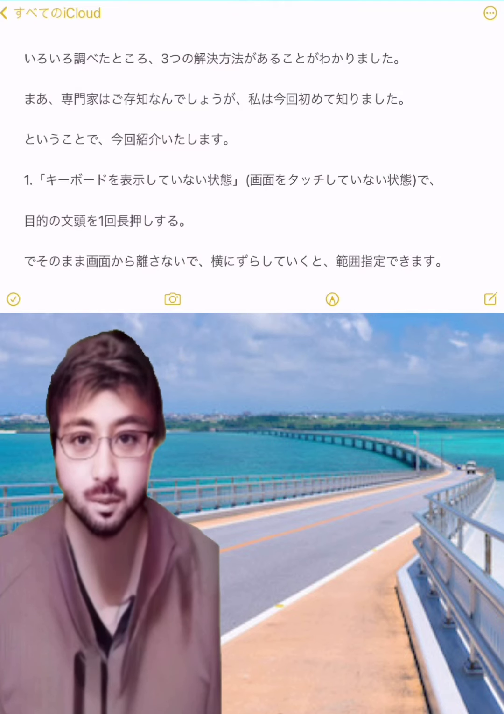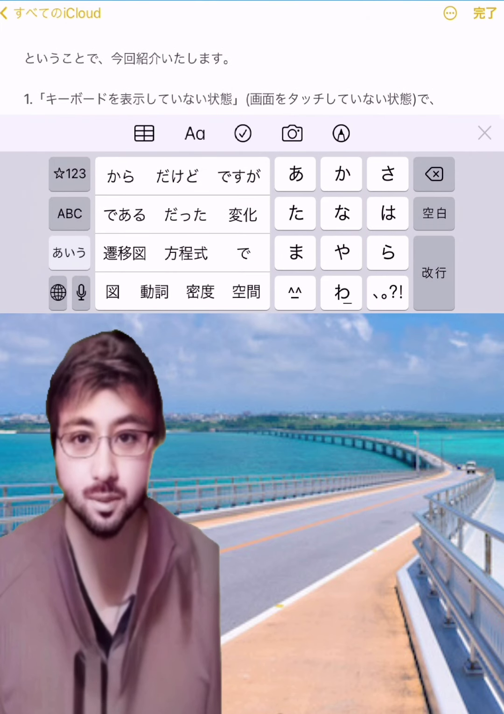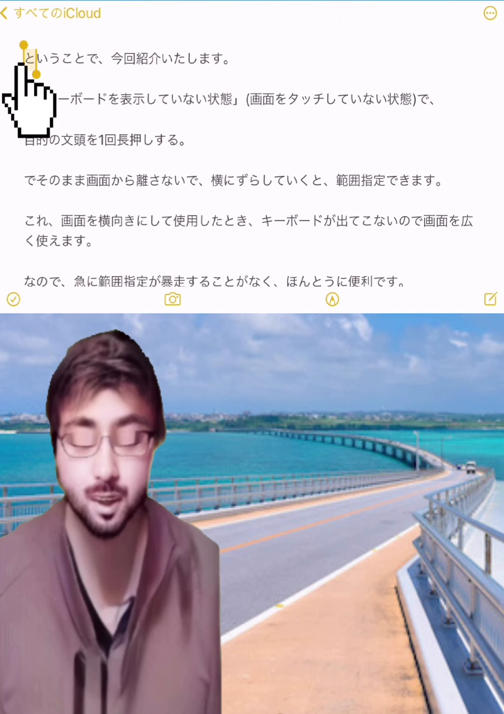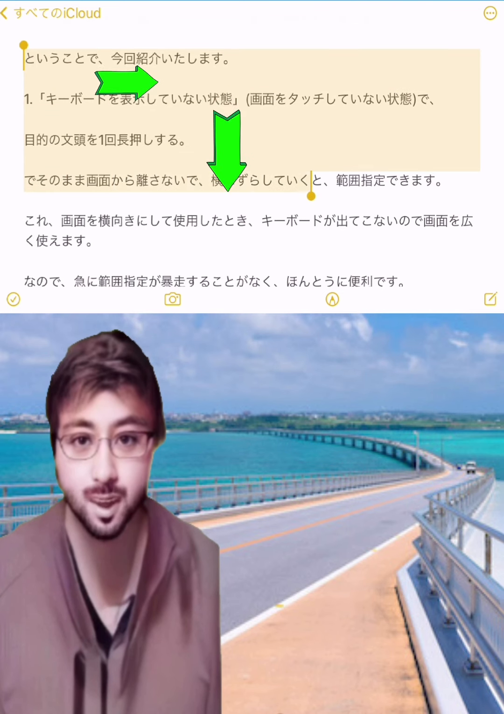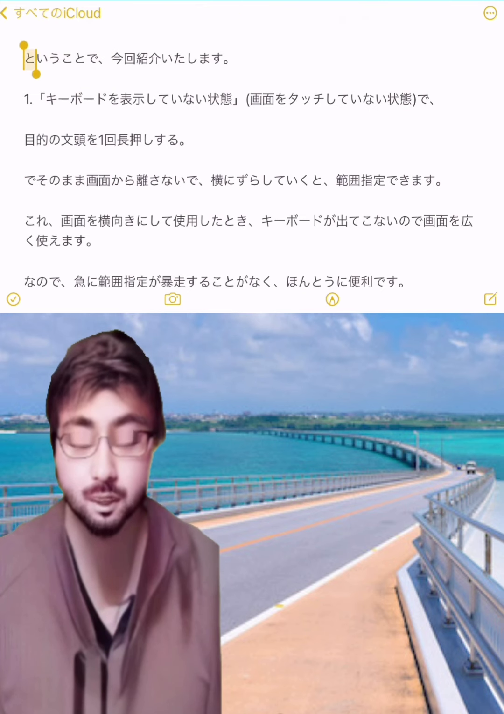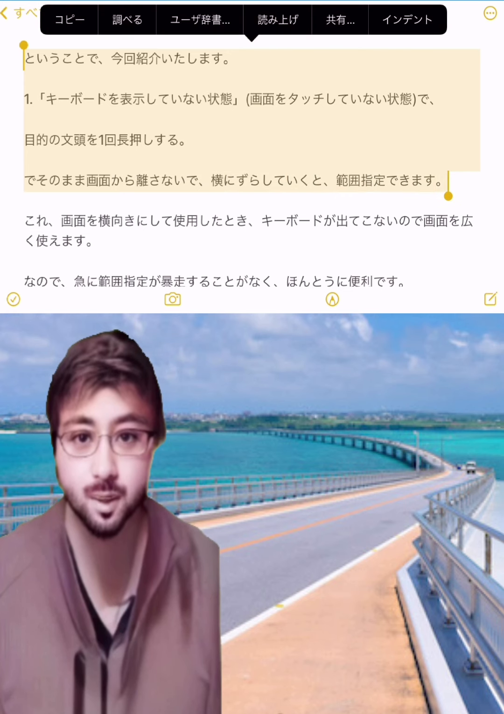1. When the keyboard is not displayed and the screen is not touched, press and hold the beginning of the desired sentence once. You can specify the range by moving it sideways without leaving the screen. When you use this with the screen sideways, the keyboard does not come out, so you can use the screen widely. Therefore, it is really convenient because the range specification does not suddenly run out of control.